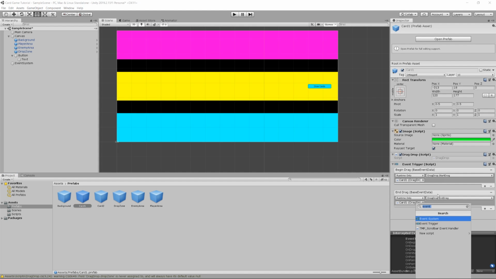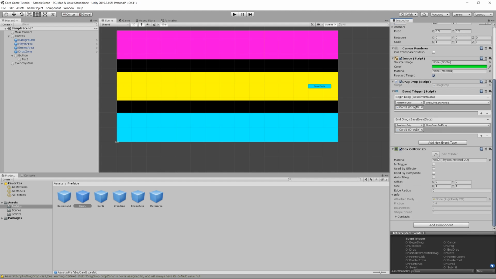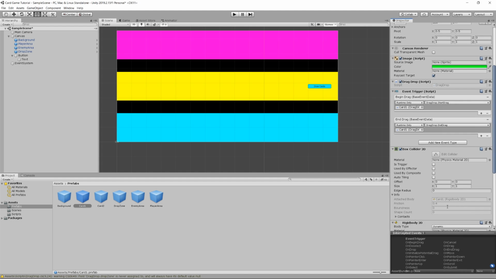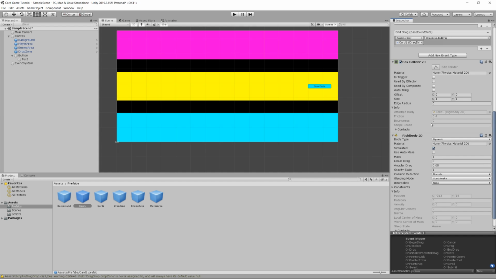I'm going to add a component here, and remember, I'm on the card 1 prefab here. I'm going to add a box collider 2D, and I'm going to add a rigid body 2D. If you've worked with the Unity physics system at all, you'll be familiar with these two components. A box collider basically allows Unity to detect when there's a collision between two objects, and a rigid body allows us to apply physics to those objects.